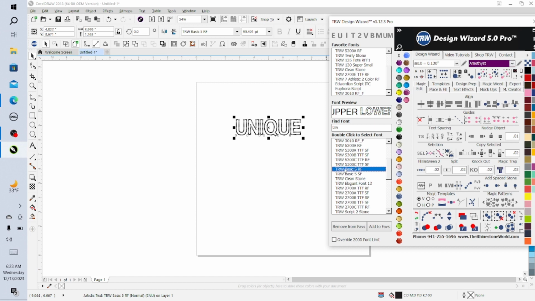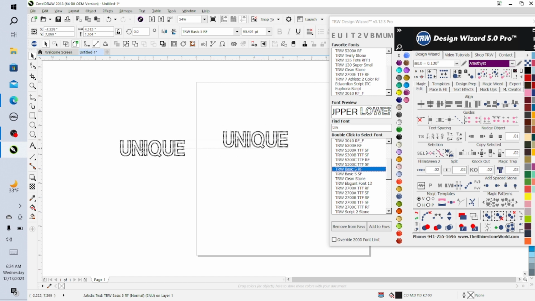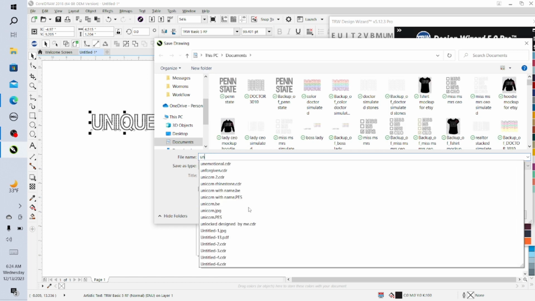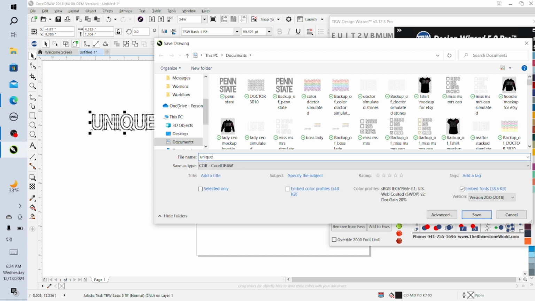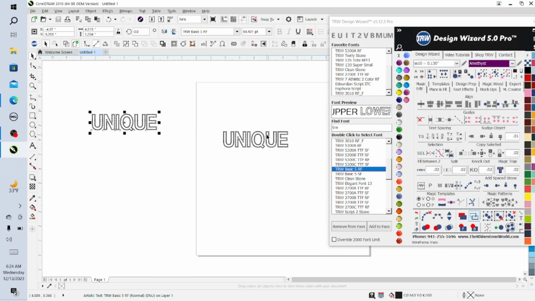So we're going to take this one. We're going to make a copy. Always make a copy. And always save your work. So we're going to save this as NIQU, unique stacked. And you save it. So now we're going to go back to the text tool and we're going to do unique in uppercase.